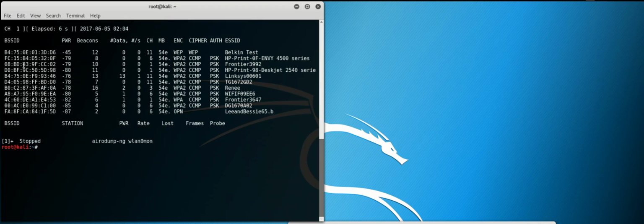The BSSID is the MAC address. The channel is important. You're going to need that. And then the encryption is right here so that you know whether or not you're going to be able to utilize this to crack the passphrase. So now we want to focus on the Belkin test router.